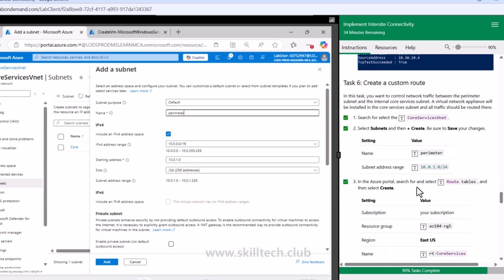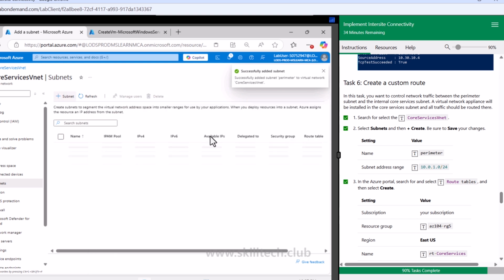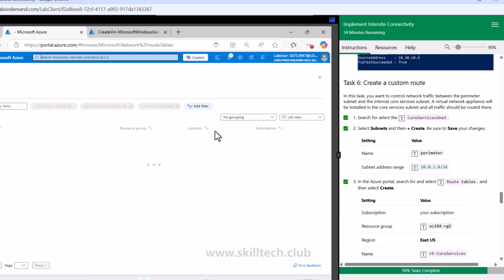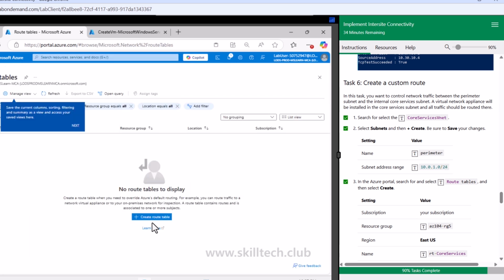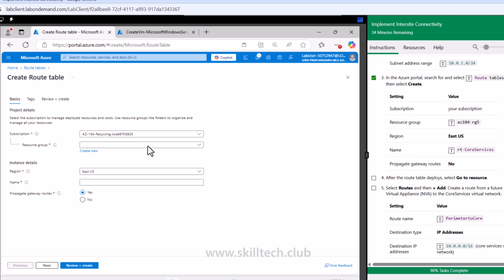Now in the Azure portal we are going to search for route table after this, but let's just create the subnet first because this subnet is going to be used in that route table configuration. This is done. I'm going to search for route tables now. Route tables are going to help me create custom routes. I'm going to create a route table, choosing my subscription, choosing the same resource group, location is going to be East US, and the name of the route table we are giving RT core services.